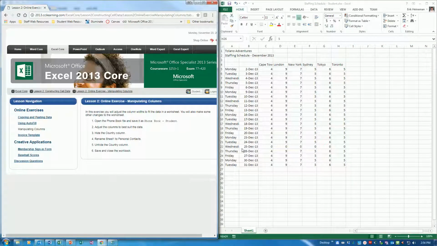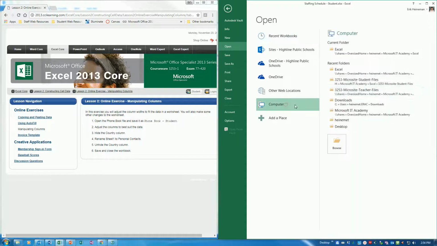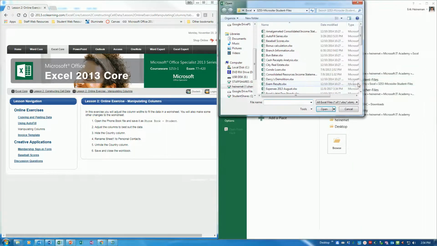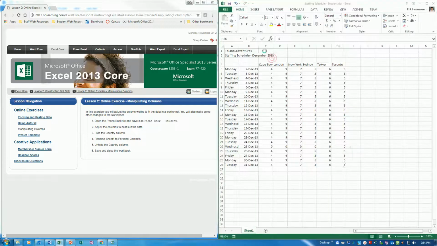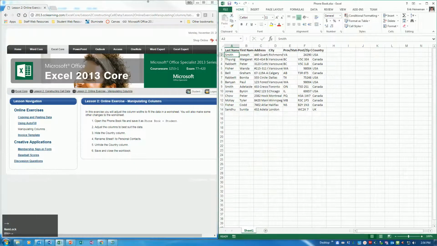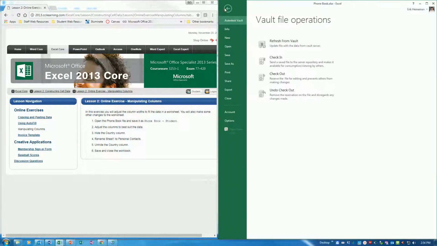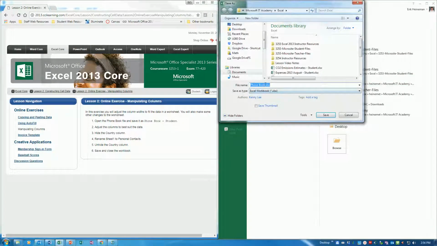So in this next exercise here, we're going to get a chance to play around with columns and manipulate them. So I'm going to go ahead and open up this file. It's the phone book from Microsite Student Files. And then, of course, move it to the right. And then we're going to go ahead and save as in Excel, save it as the student version.